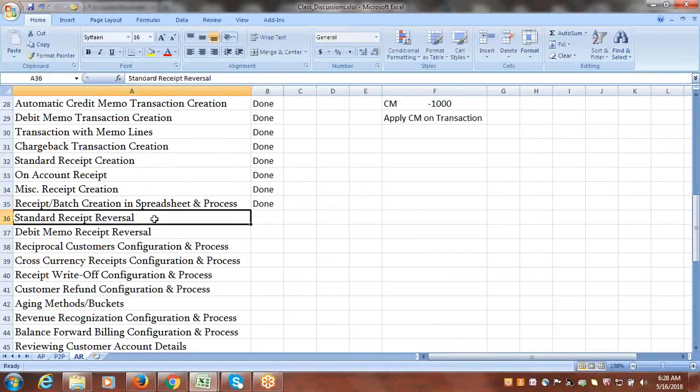Now we will look at receipt reversal. Like before, we have two options: standard receipt reversal and debit memo receipt reversal. First we'll perform the standard receipt reversal. We know what happens in a standard reversal: if you reverse the receipt, the system will reopen the transaction. In the case of debit memo receipt reversal, if you reverse the receipt, it won't reopen the transaction. It will create a debit memo with the same open amount, right?